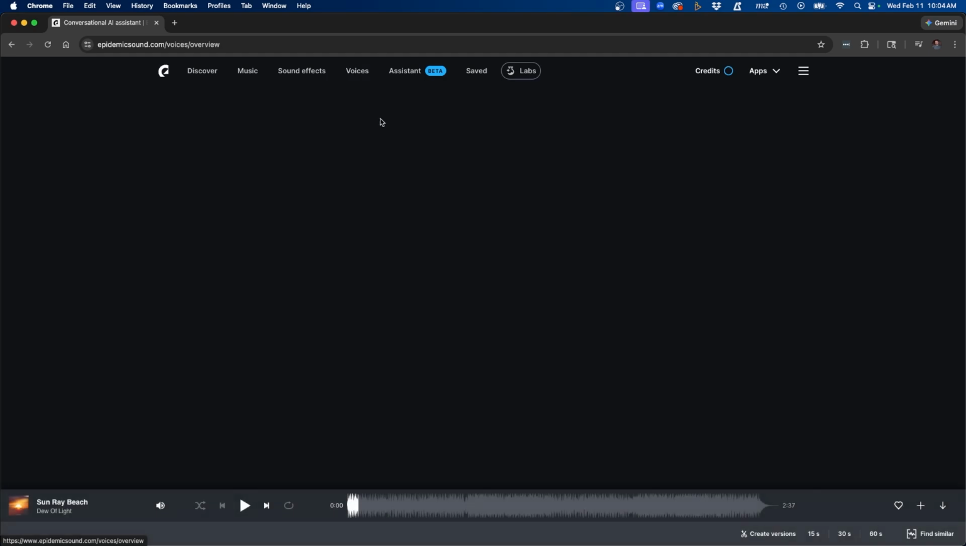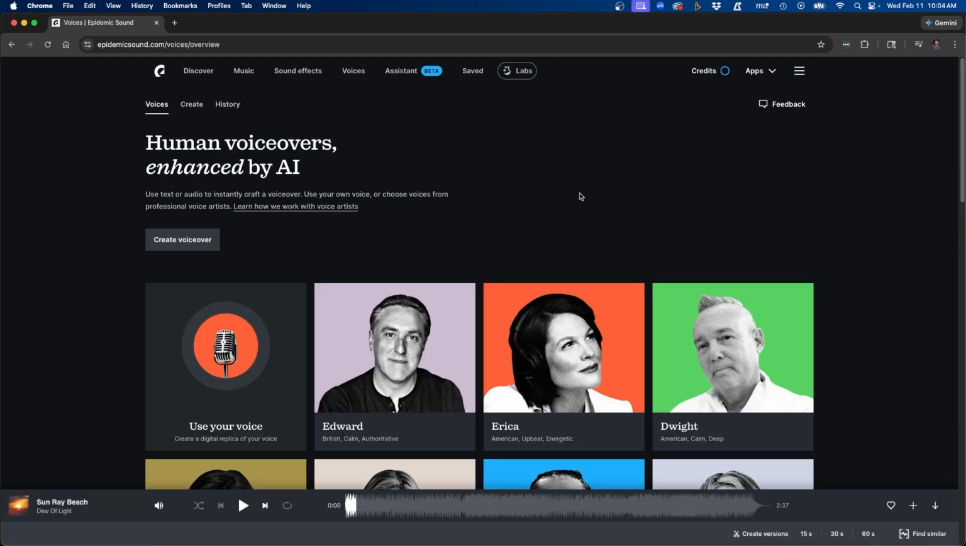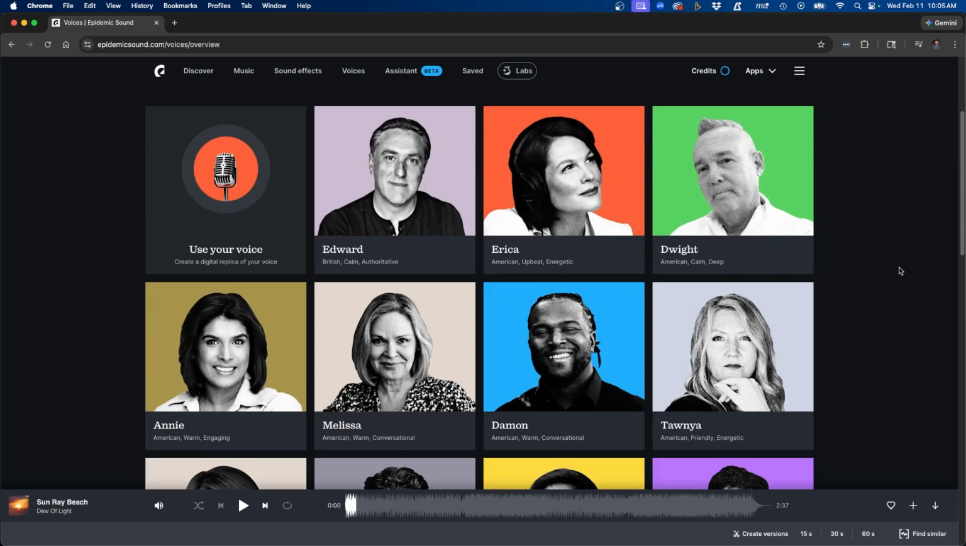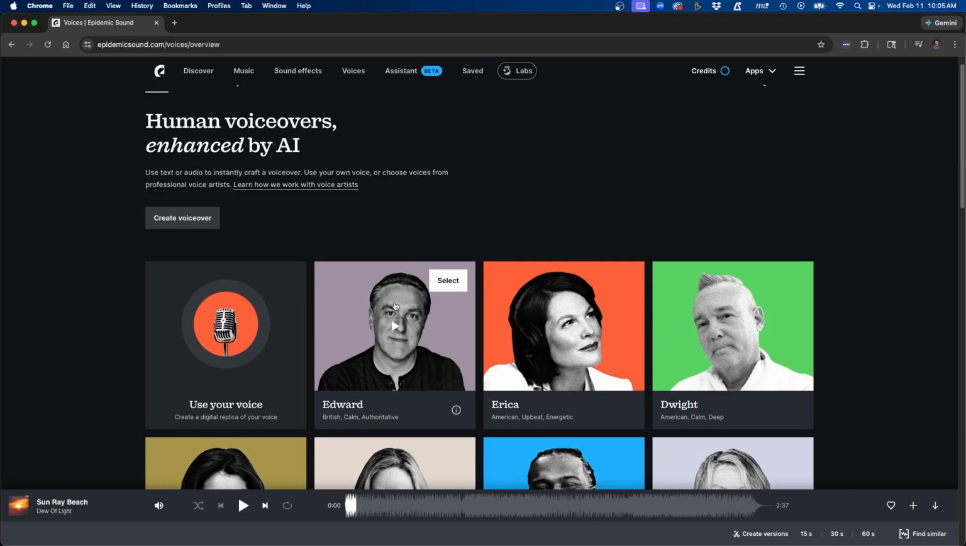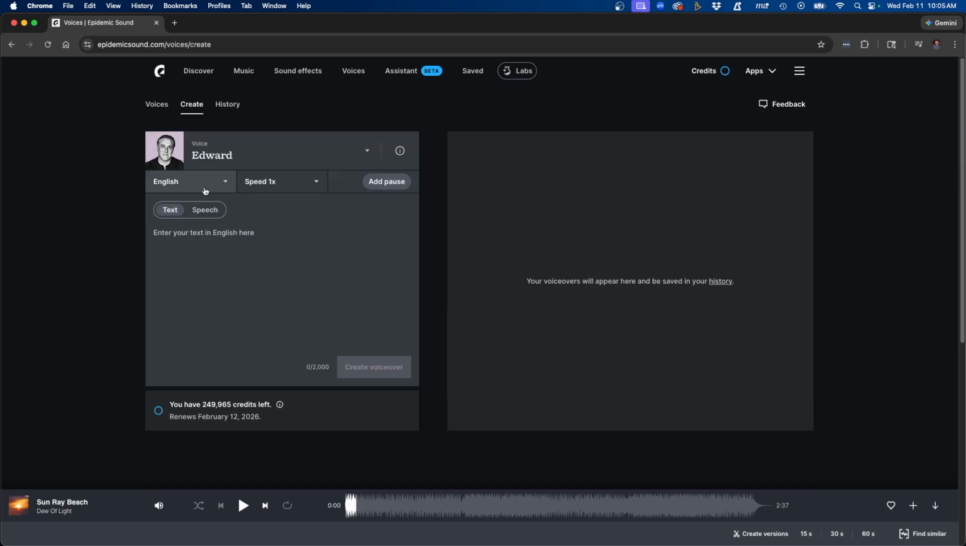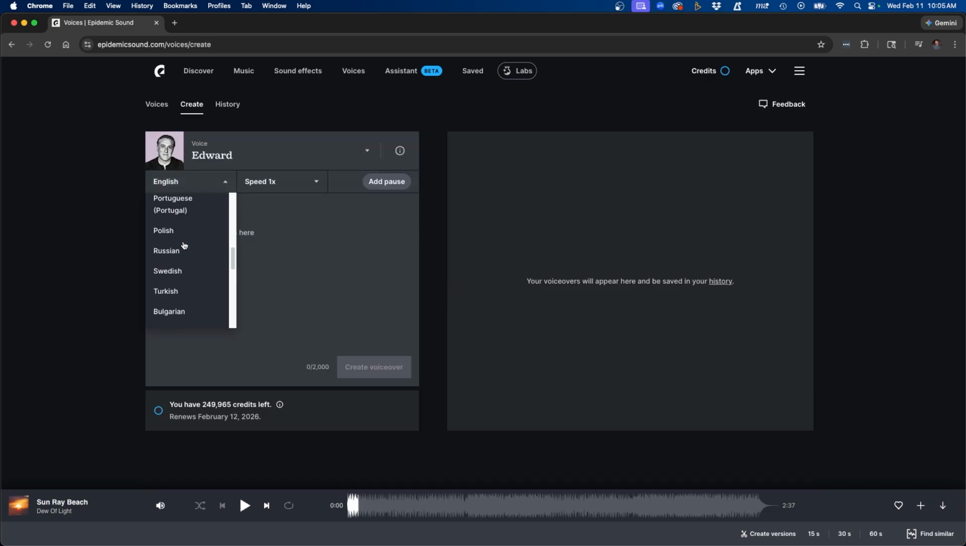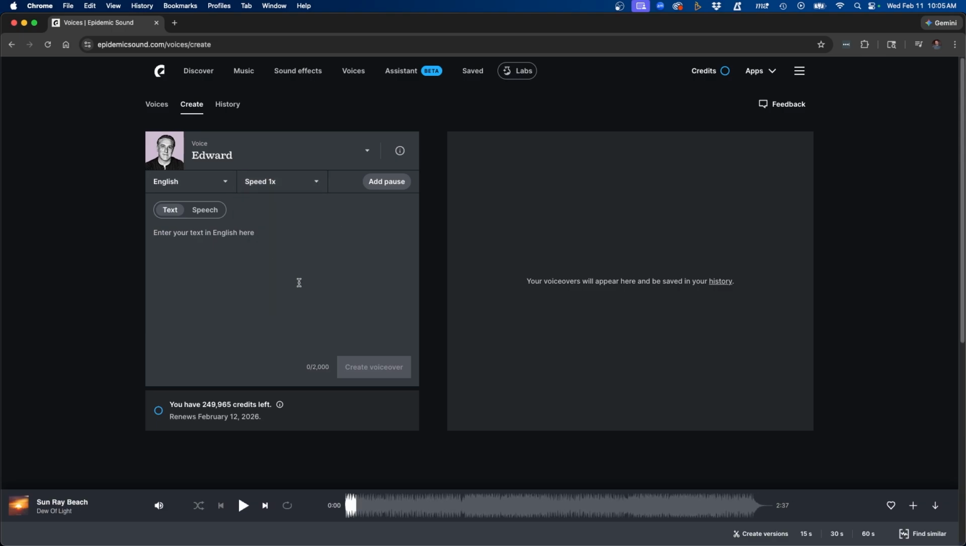Now let's head over to the Voices tab. This came out recently inside Epidemic Sound. You can choose to create AI voiceovers, whether it's using your own voice or one of the voice actors that they have here. So for example, if you wanted to choose one of their actors, you can select one. You have different languages that you can choose from on the top left side. You also have different speed settings here, and you can type in something you'd like him to say. And what's really nice is you can add pauses, which a lot of the other AI voiceovers don't really have.